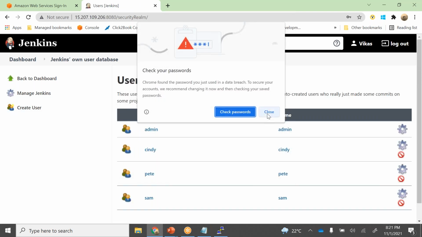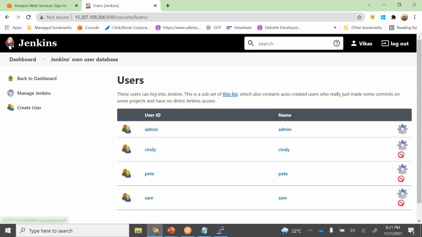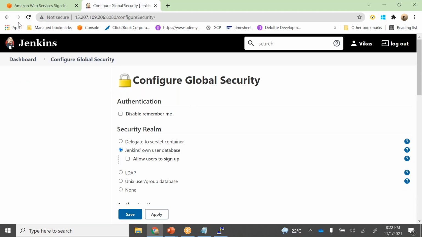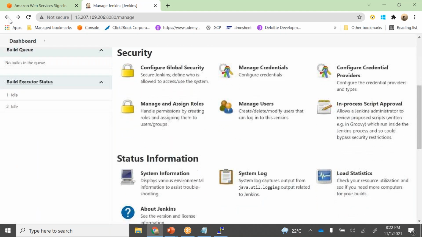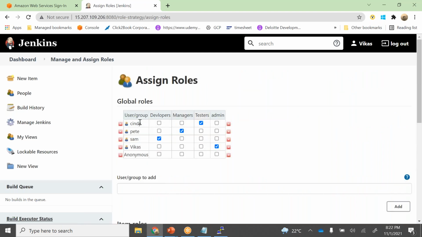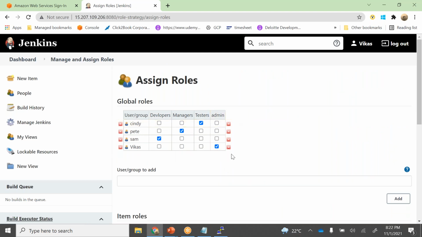Check password. Chrome, close all these things. Fine. So what I've done is I've created these users. Come back to the dashboard. Back to manage Jenkins. If you come here to this place, I want to go here, manage and assign roles, and here when I come to assign roles, I can see earlier there was a cross, but now there's nothing like that. Everybody is having a proper permission.